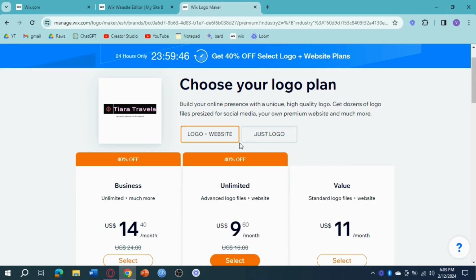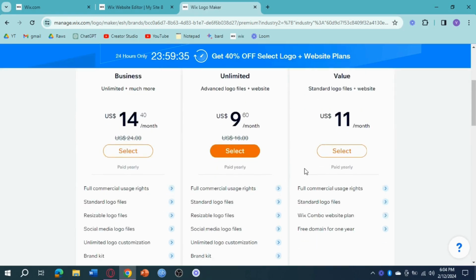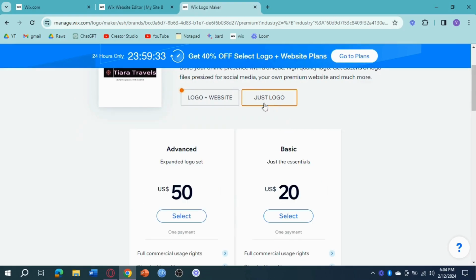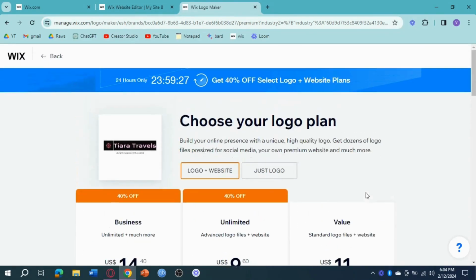Under your logo and website, you can get this website right here for just $14, this one with $9, and this one with $11. This is actually very cheap compared to the just logo file right here. But the just logo file is a one-time payment, and this one is a recurring monthly payment. So just choose what plan resonates with you the most. That's the whole process. I hope this video helped you to make a logo in Wix Logo Editor.